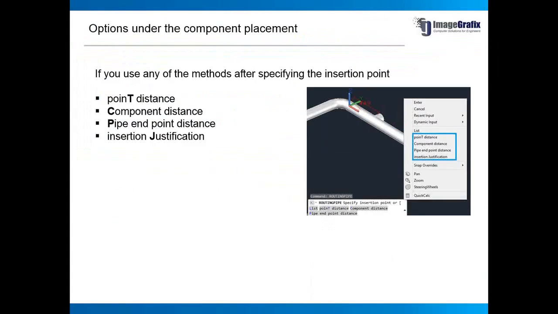If I go for toggle this insertion justification, it will allow you to toggle for the points on the component, either to the right, and then to the center, and then to the left. So like that you can toggle between the points on the component or the justification. Then you can place your component with the defined or the desired value.